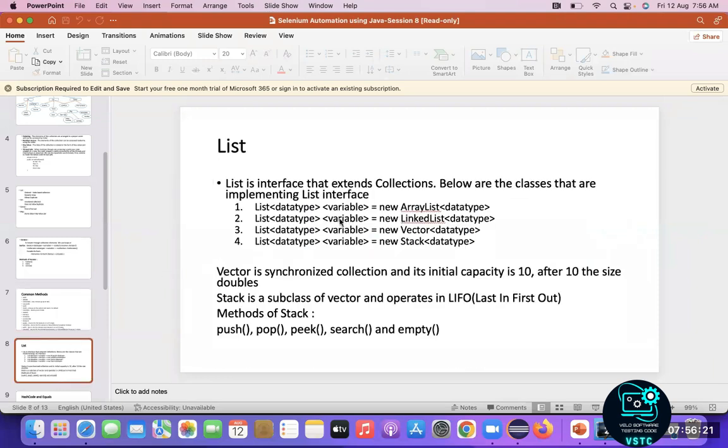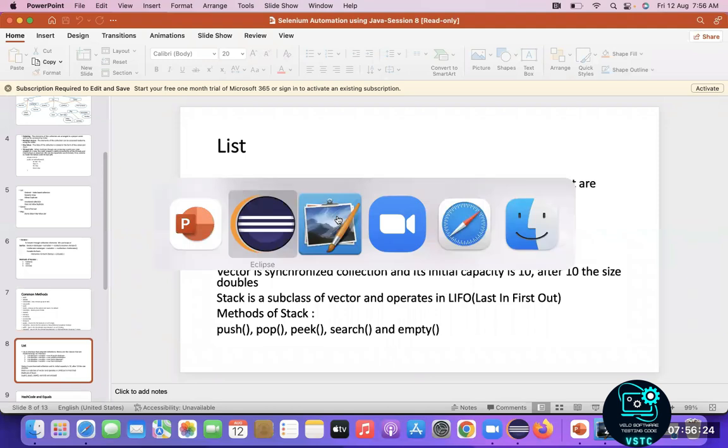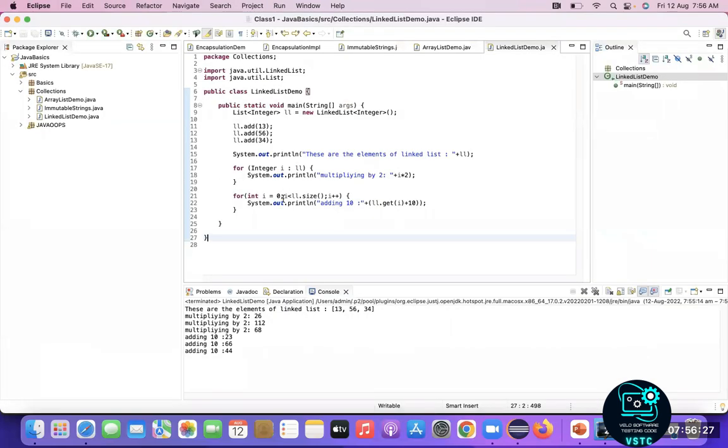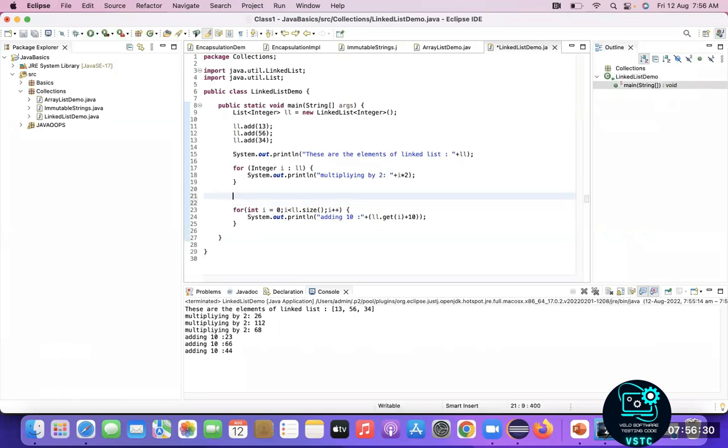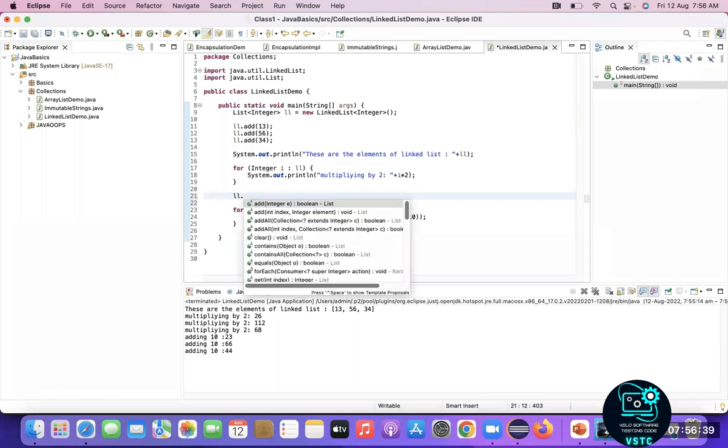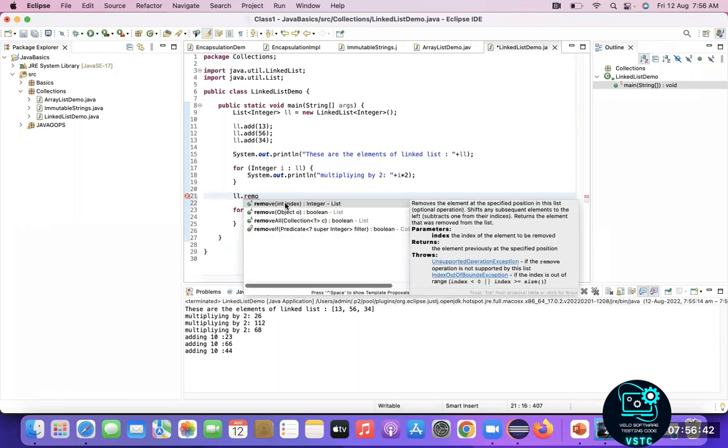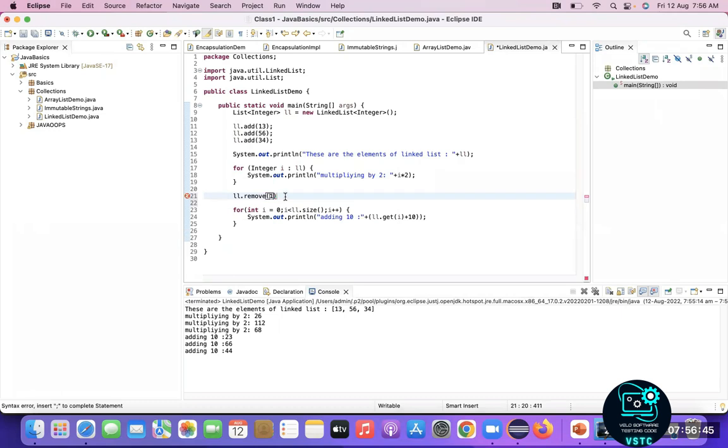Suppose I want to remove the middle value, how can we remove it? We have indexing, right? Now if you want to remove the middle one, that means 56. What is the index of 56? It is 1, right? So I can take remove of index, first index. You run this program. Why is it still contained? One second, let me run it again. Okay, now it is removed. See, it contains only 13 and 34, two elements only. It printed the output.